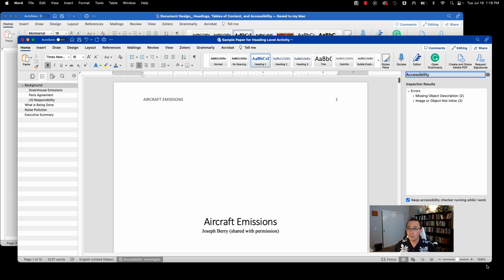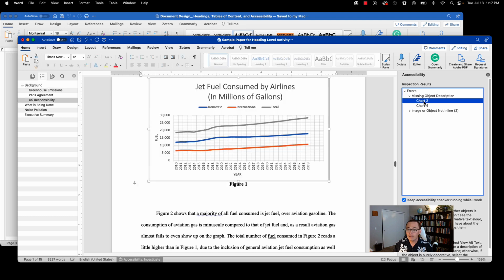Another window pane will open up here off to the side. If you have a lot of things listed, that's an indicator that you've got some work to do to get the accessibility fixed. But in this case, it's going to tell us we've got a couple of errors, and we'll just click and see what these are and how to work on them. So if you click on it, it should take you directly to the issue.